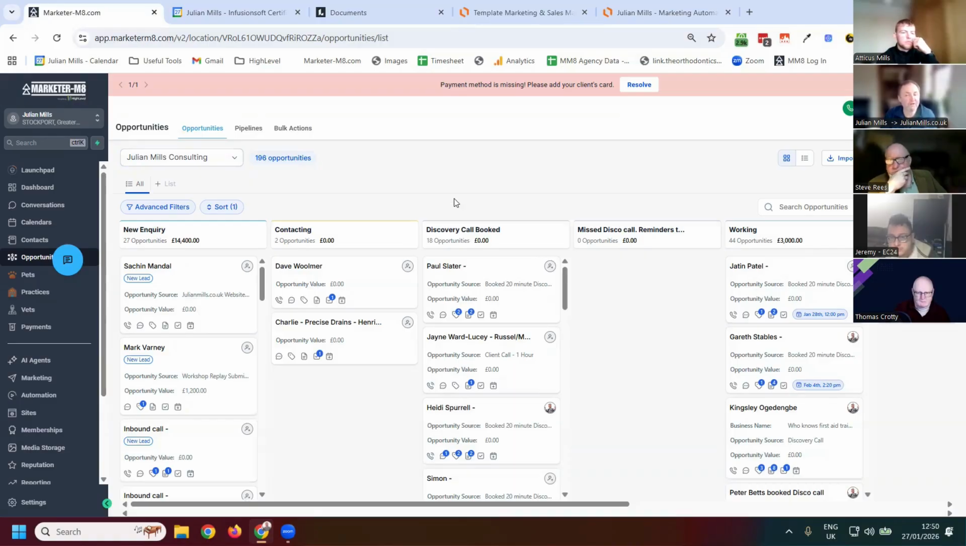But then Rob's question was how do you trigger the automation when you're moving between the stages? So for instance, here I've got discovery call booked, and I set up this stage called discovery call missed. So if Paul Slater were to miss his discovery call, I could move him into that stage, and that would trigger the automation to send him an email saying, "Hey, we missed our call. Here's a link to rebook." That sort of thing. And I can send them reminder emails until they book.